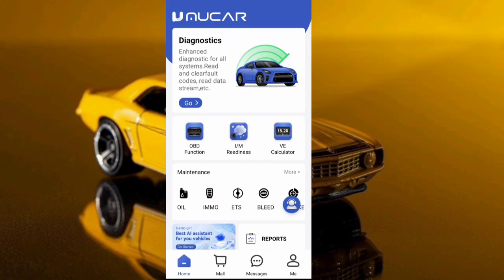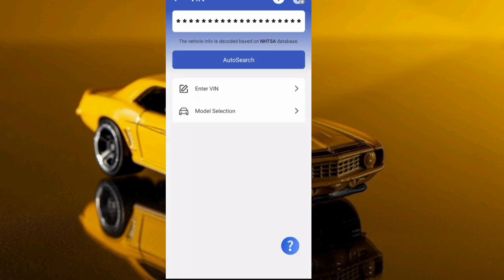Once we've opened the Mucar software, we now need to click on the Go button. This will take us to the next page. From this page, you can select Auto Search to find your vehicle. If your vehicle is not found, you can enter its VIN number. If it's still not found, you can enter your vehicle manually by clicking on Model Selection.